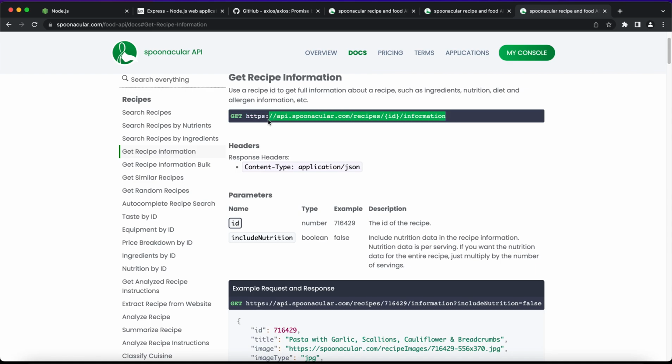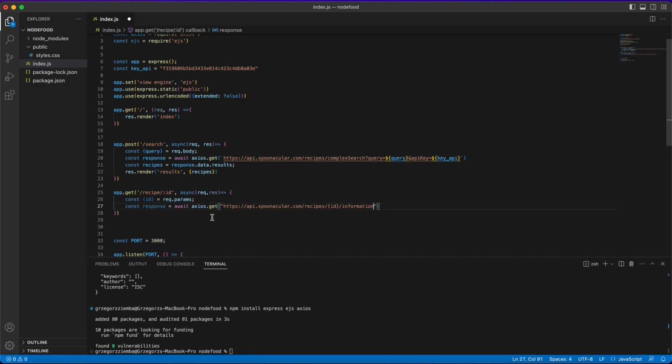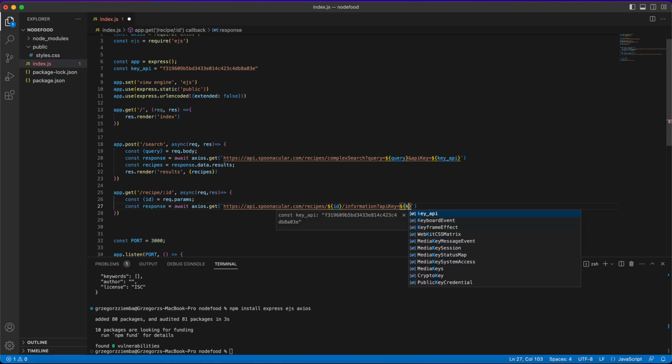You are good to go to the documentations, copy it also, copy and paste over here. Of course, the last thing that we'll need to change is the quotes to let us use the $ sign over here to pass the variable. And of course, for the API key we'll pass $ sign as apiKey.